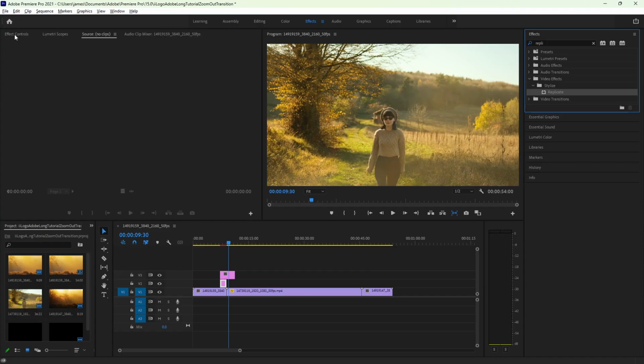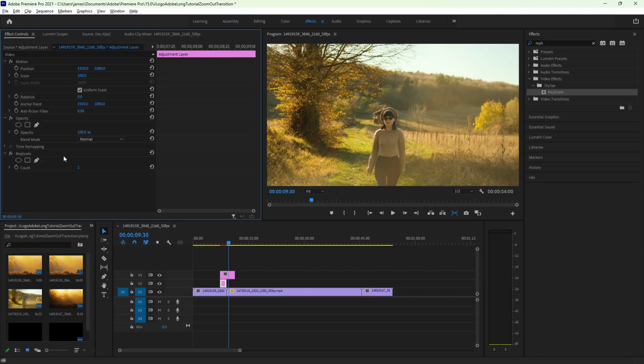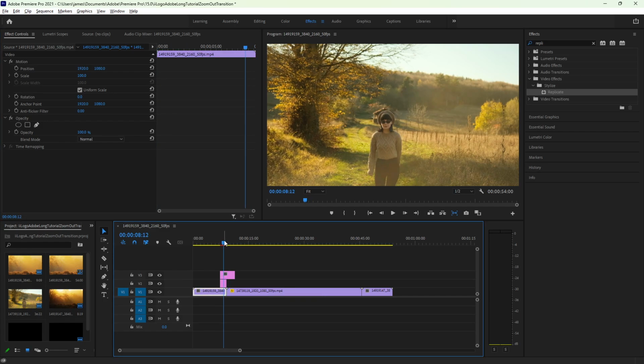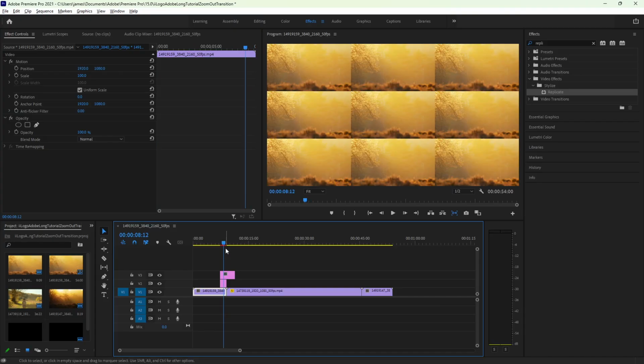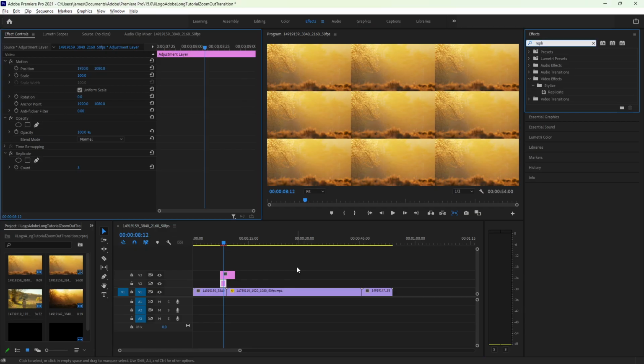Then we will open the effect controls tab here and increase the replicate count to 3. So as you can see, it replicates it. This creates a grid where we'll eventually zoom into the center frame. However, the edges are still sharp, so we need to smooth them out.